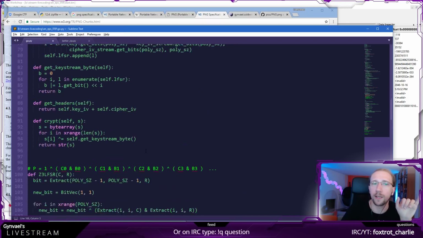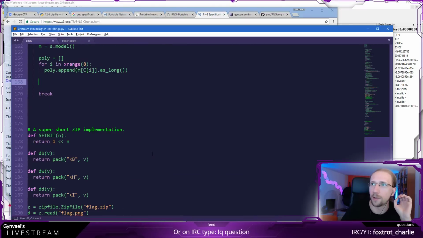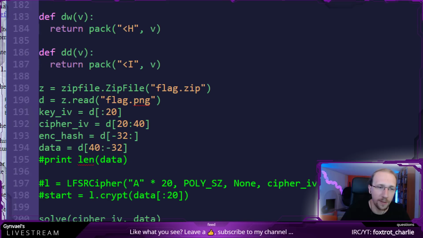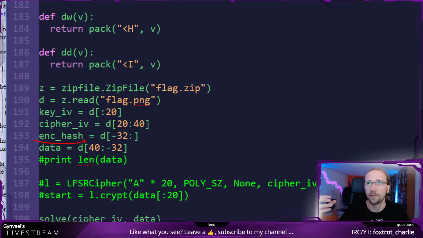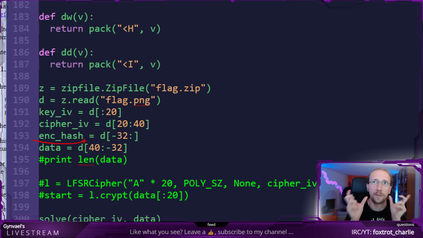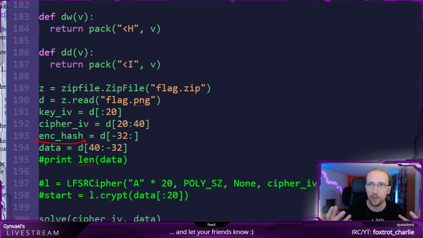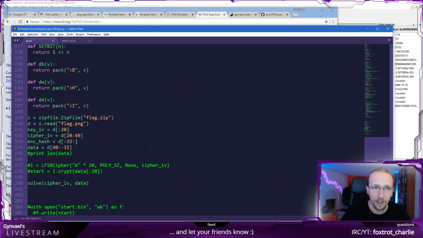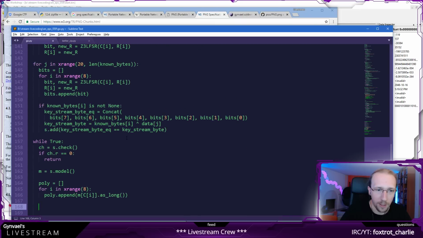And after we decrypt the data, do remember that there is the hash of the data at the end, right? The encrypted hash. So we also decrypt the hash and we check if it matches. If it matches, yes, we won. If it doesn't match, well, too bad, right? So, okay.